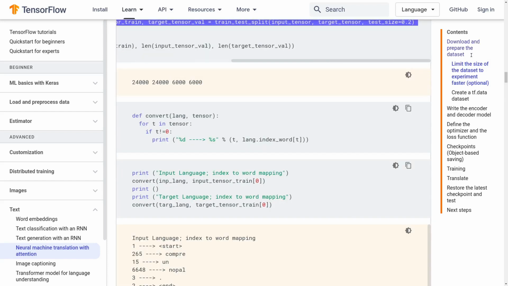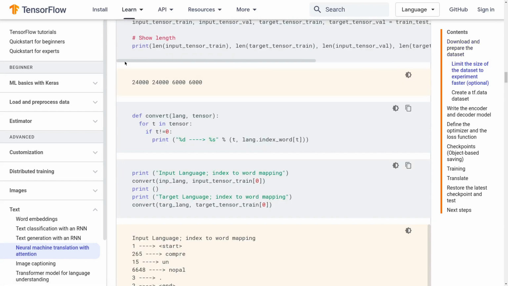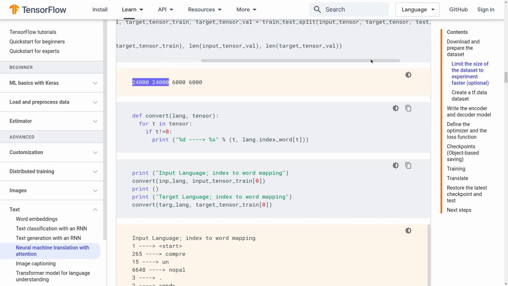This printing will tell you the length of the input tensor training and the length of the target tensor training. At least you know that they are related. They have the same number of examples or samples, whatever you call it.